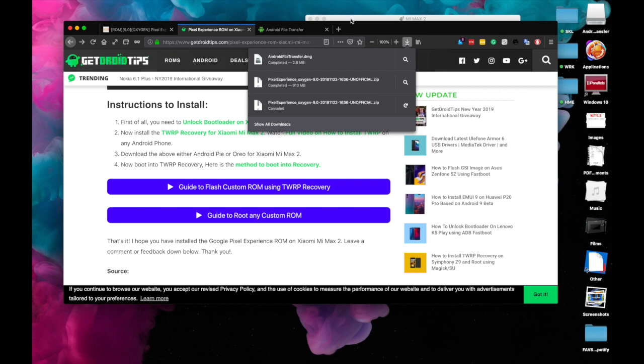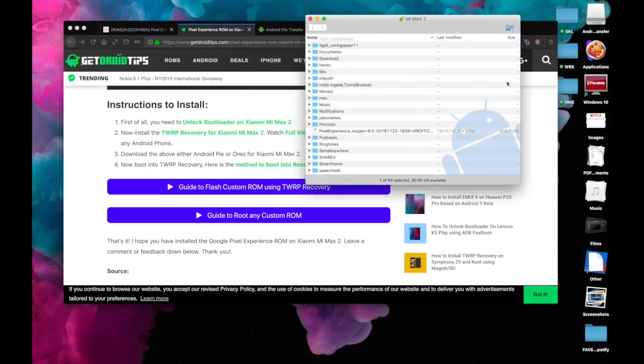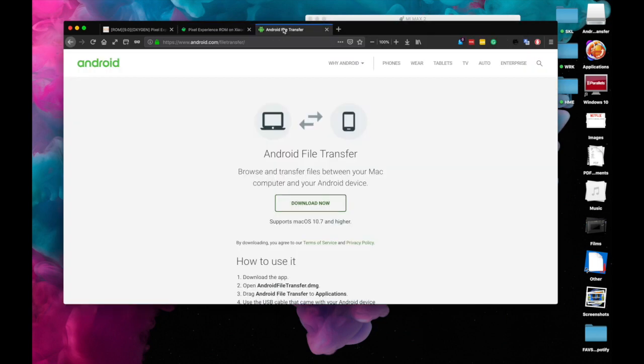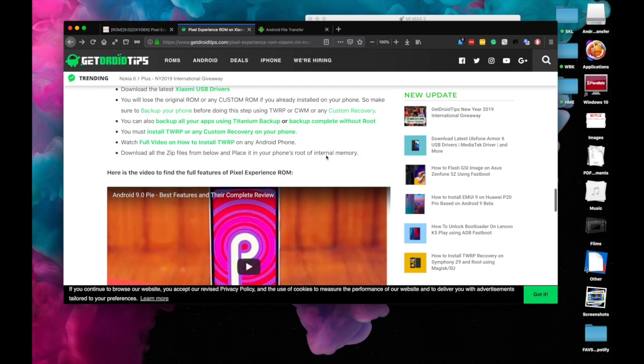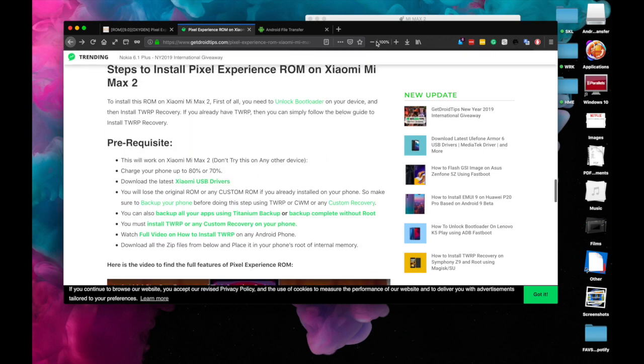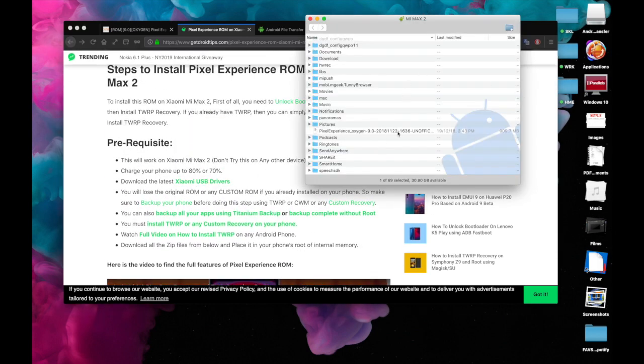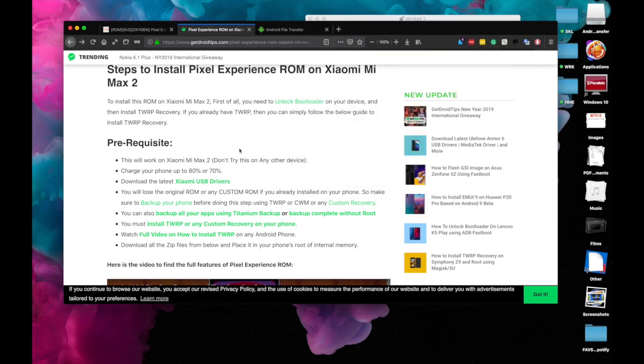Then you have to copy the downloaded file, which in this case is the Pixel Experience file, 900 megabytes, to your phone. Because I'm using a Mac, I use the Android File Transfer app. If you use Windows, you also need to have some USB drivers or something, and you copy the file in there. So that's it for the computer, and moving on to the phone.